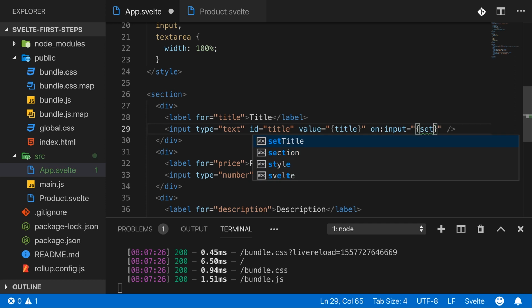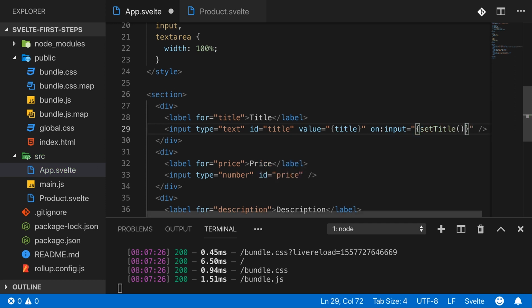So now down here, I simply point at setTitle without parentheses, because I don't want to immediately execute it. Instead, I just want to set up a reference pointing at this function so that Svelte can call the function for us as soon as the input event is fired, which happens on every keystroke.